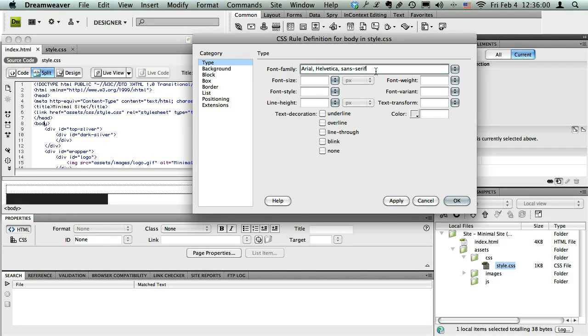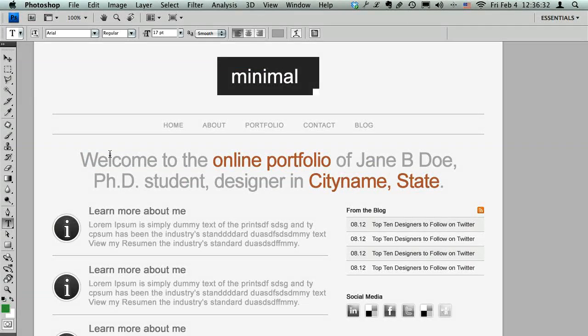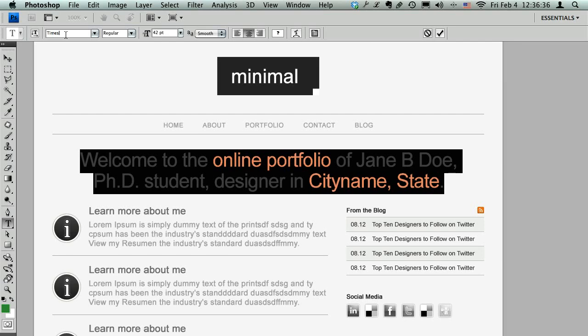This list order is based on what fonts are available on the person's computer. Arial is a web standard font, so most people should have that. But if for whatever reason the person's computer doesn't have this font, it's going to choose Helvetica. And if that computer doesn't have Helvetica, then it's going to choose sans serif. Sans serif just means any typeface without serifs. And if you don't know what those are, they're these little strokes. I'll switch this to a serif font to show you.